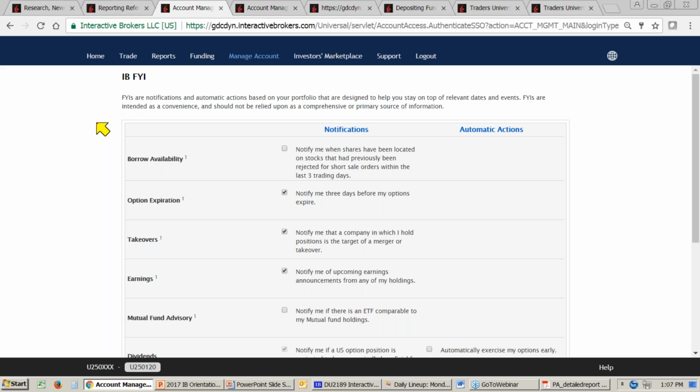Now, these will be sent to the email address you have on record. So make sure you keep your email address up to date with Interactive Brokers. Now, simply putting a check mark in front of the box will enable each of these different notifications. For example, you'll see here I just activated borrowability, and that's if I am going to short and we don't have a locate, this will actually let you know once that locate has been found.